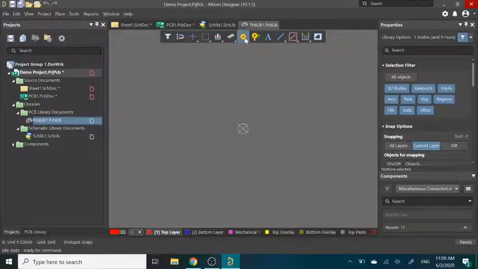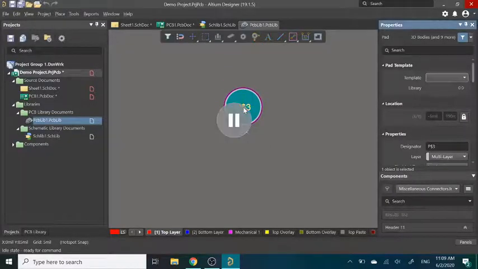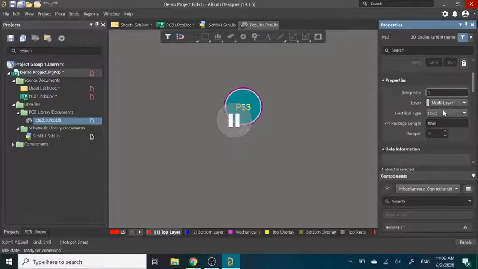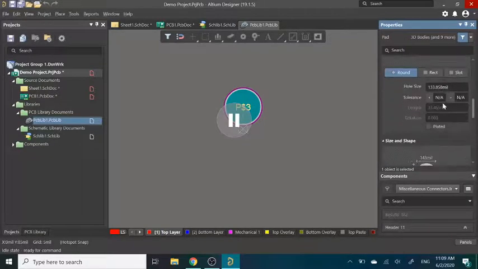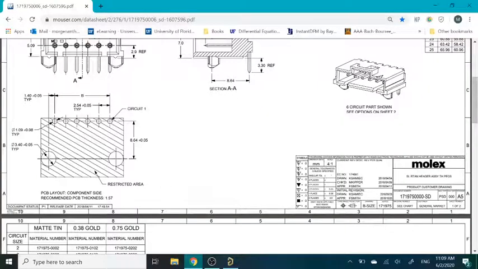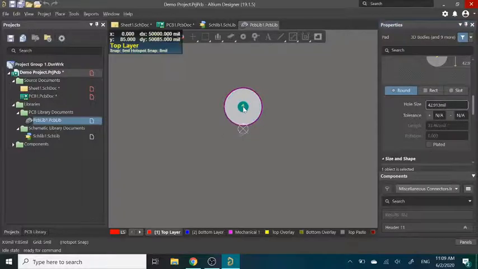So we'll go up here. This is place pad. You can also access it from the place menu again. And then that is not the right size, so we're going to go ahead and hit Tab and edit this. Designator, we'll call it 1 because we want this to correspond to pin number 1 from the schematic diagram. Then we'll edit the hole information. Notice here the units are mils, and on our data sheet, units are millimeters. So we'll go ahead and type in 1.09, specify millimeters, and it'll convert it for you.